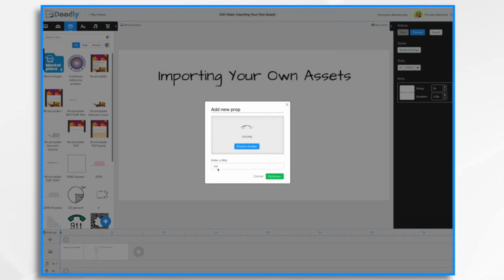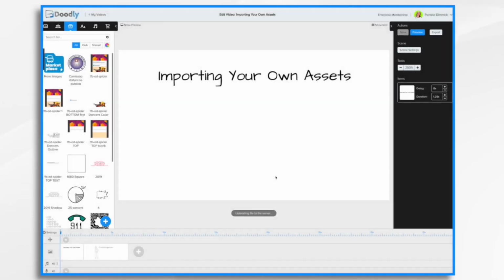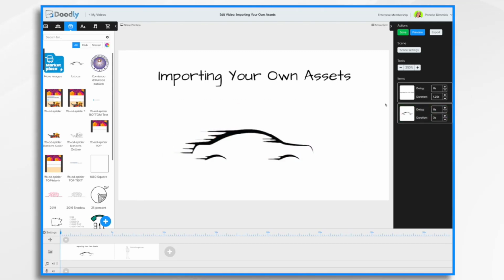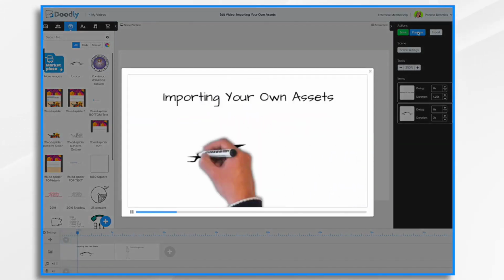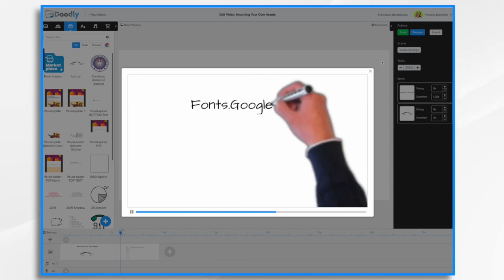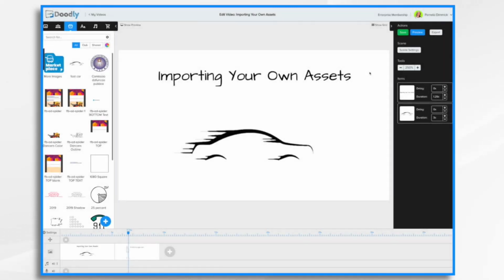You'll notice that the title is the file name. If I want to change it, I can change it, or I can just accept it. Click continue. And here's my image. Now, if I were to hit preview, you'll see that Doodly does its best to draw the image. It does basically a scribble pattern that goes from left to right.